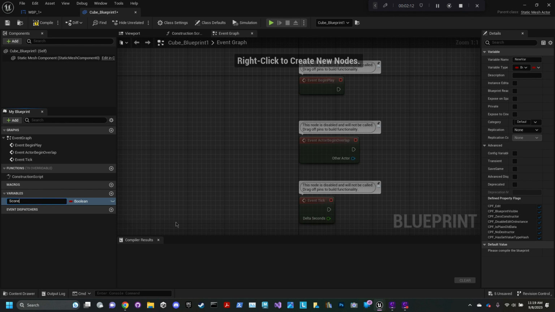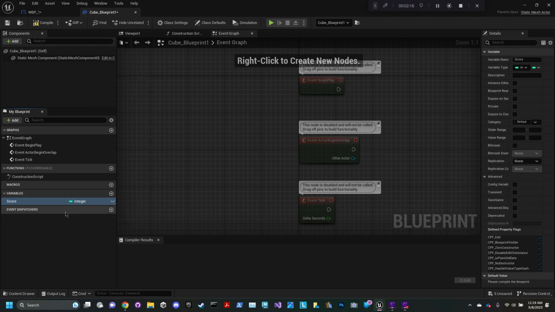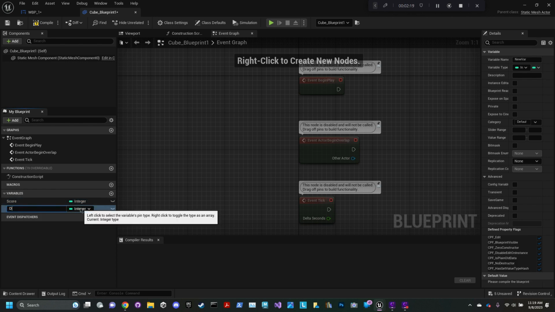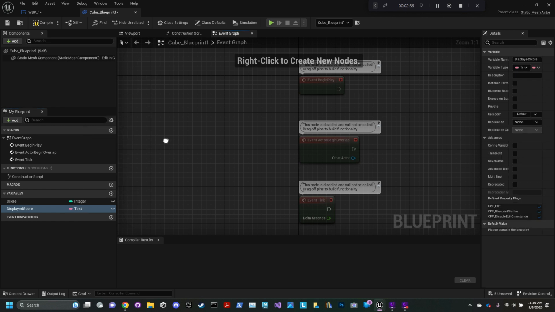Let's make a score integer and also a displayed score as a text. That'll be a duplicate of the variable, but we will bind it to the WBP, the widget blueprint, which is UMG, Unreal Motion Graphics.